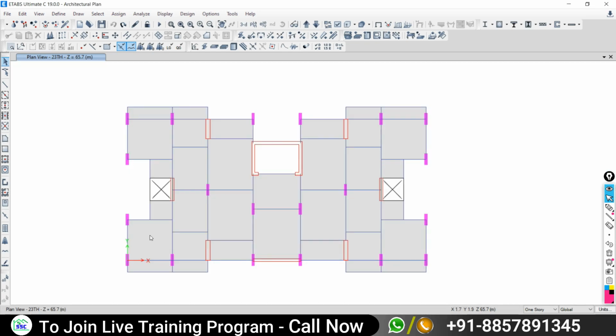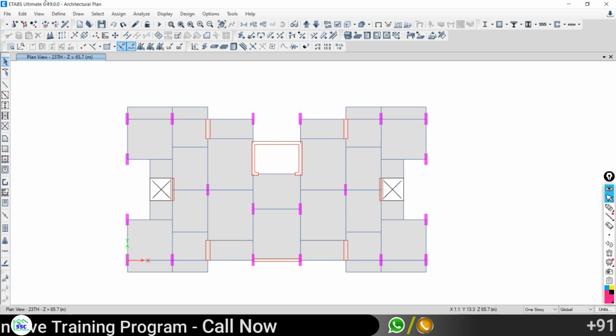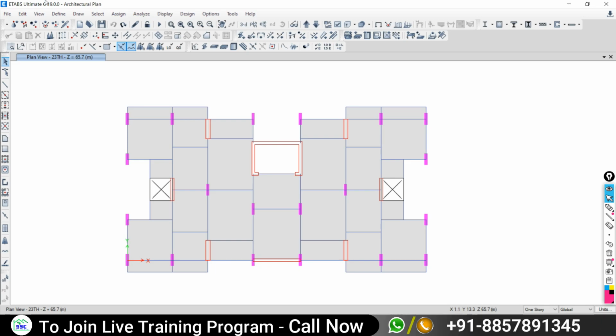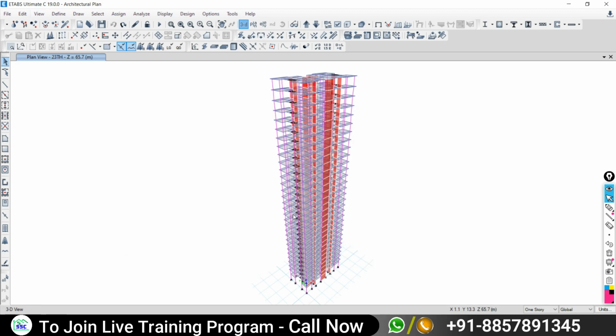By the element color, overall representation. Because a lot of things you can set for the view by the color, which we will talk about later. Right now just take the 3D view. All the columns have been represented by the pink color.